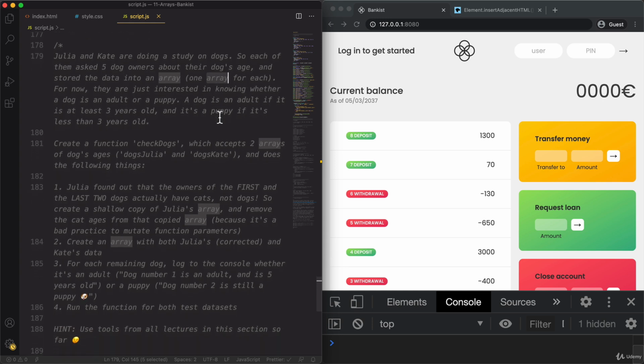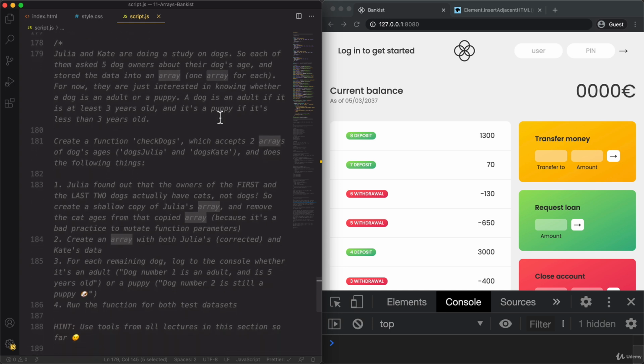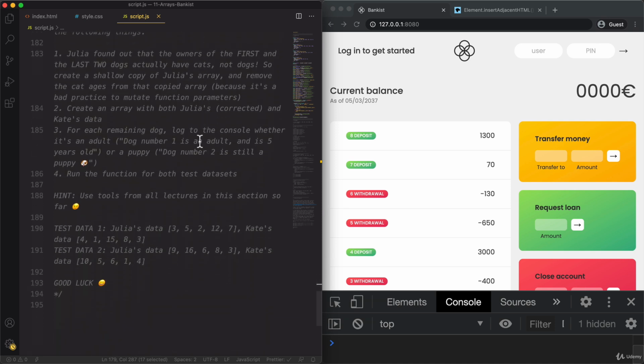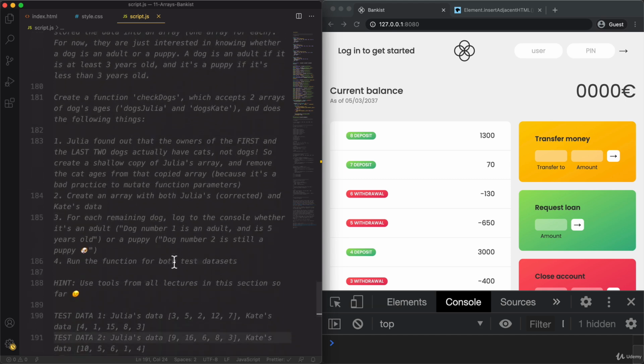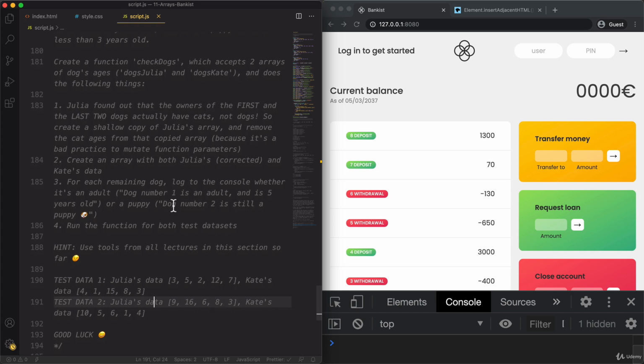In this study, they are interested in knowing whether each of the dogs is an adult or a puppy. The rule is that a dog is an adult if it is at least 3 years old, and it's a puppy if it's less than 3 years old. By the way, the arrays for each are down here, test data 1 and 2. Your task is to create a function called checkDogs, which accepts these 2 arrays and does the following things.